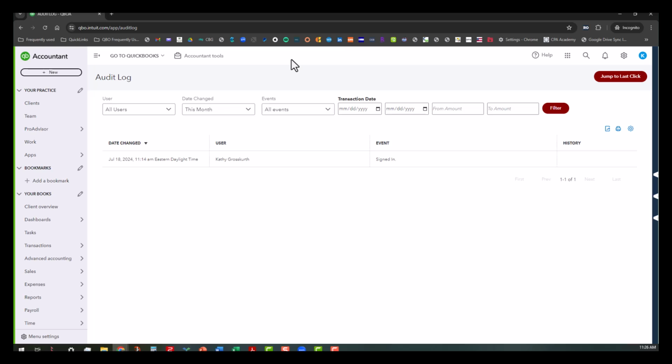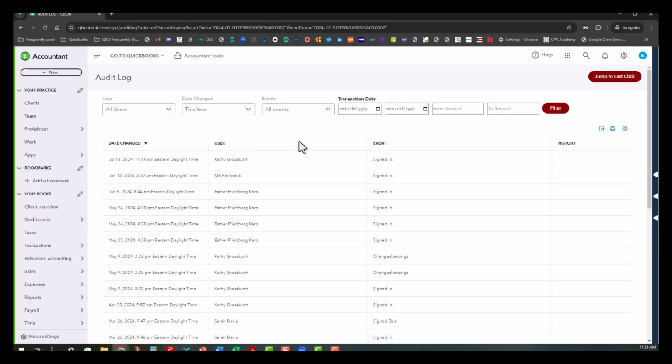Now, the default setting for this is for this month, and I will tell you that this particular realm is not used a whole lot. So I'm going to go ahead and expand this out to this year, and that way you'll see a little bit more activity as to what's gone on.